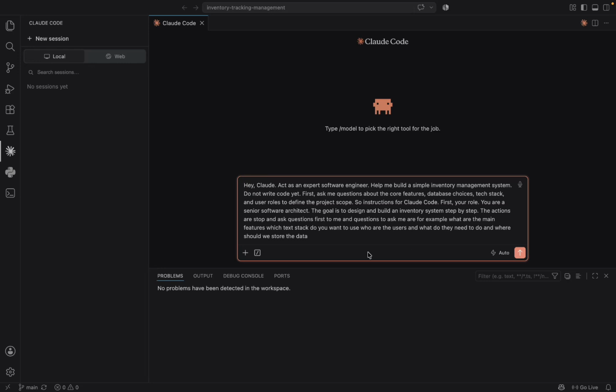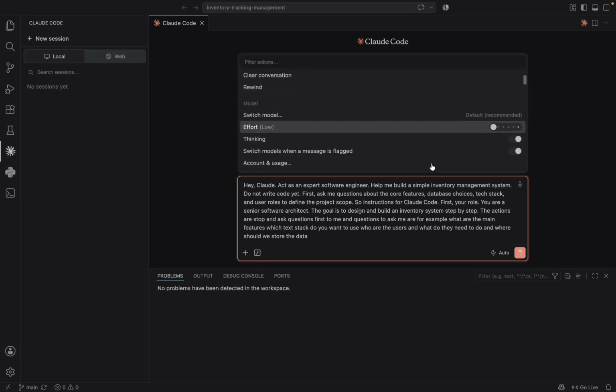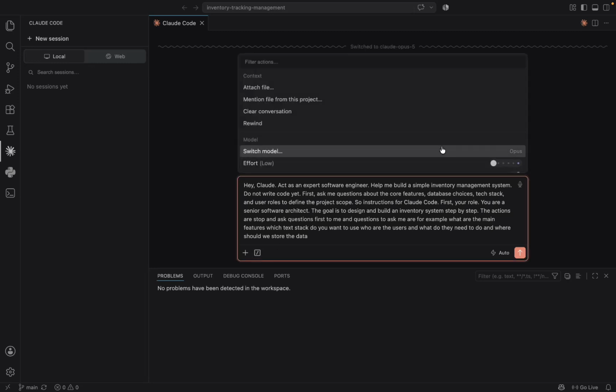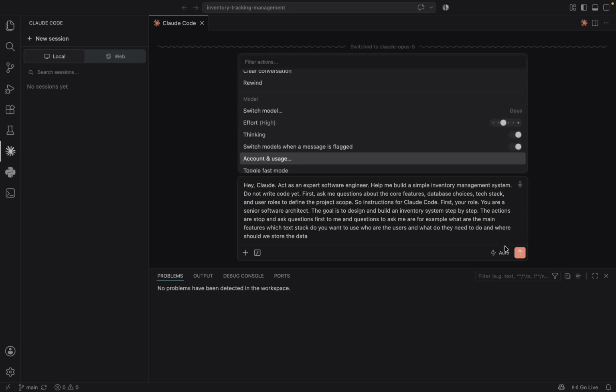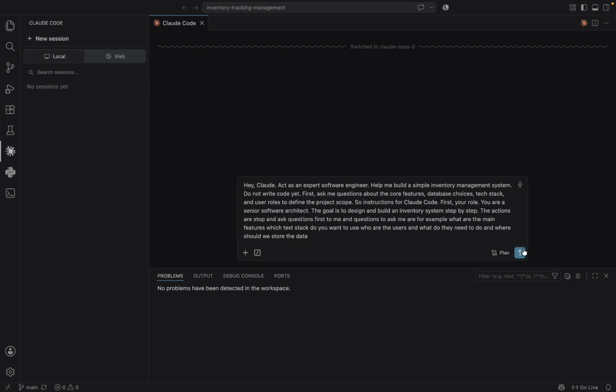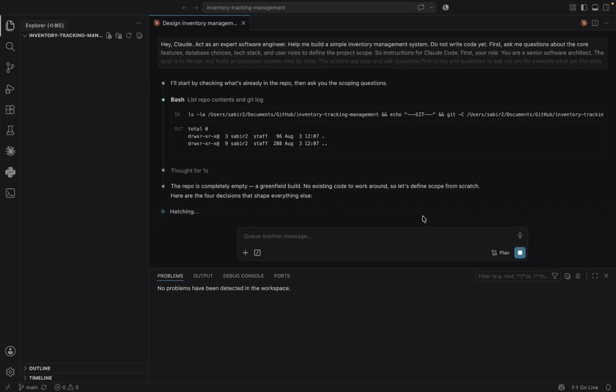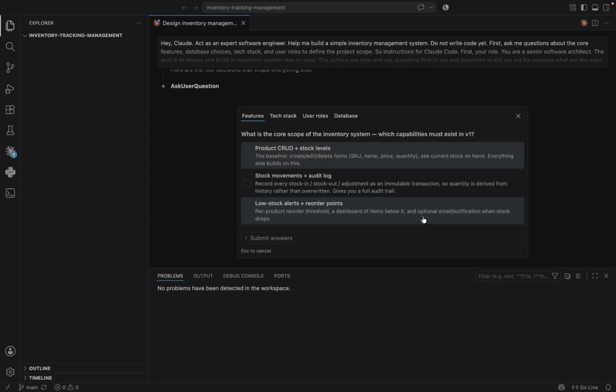So first we put it in plan mode and we use the model Opus, the new Opus model. And we're gonna put the effort on high in the plan mode. So click on it and let it run. So as you can see, the repo is completely empty. So here are the first questions already. So we have the features, tech stack, user roles and database.